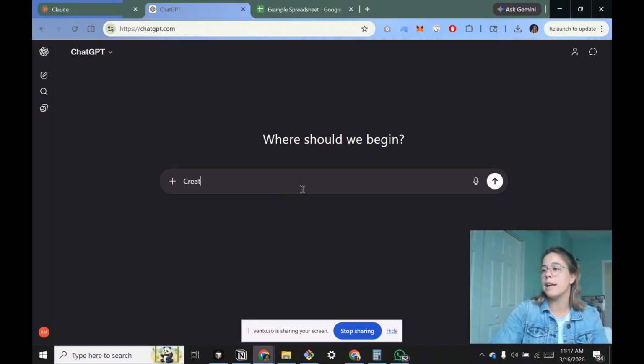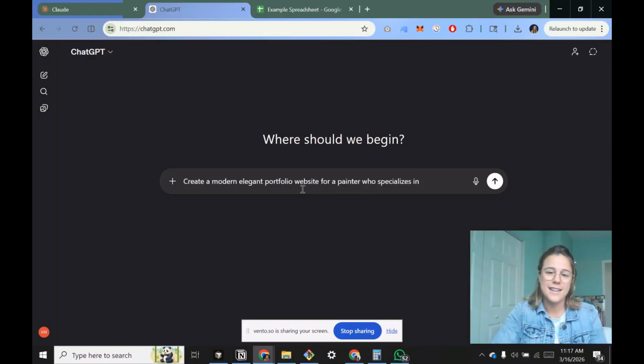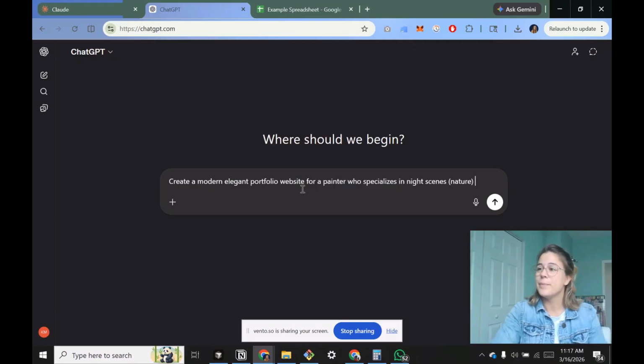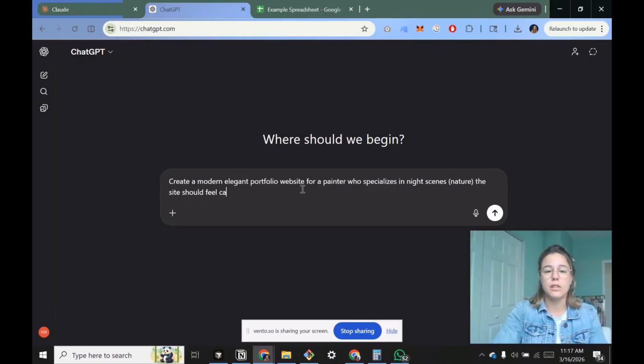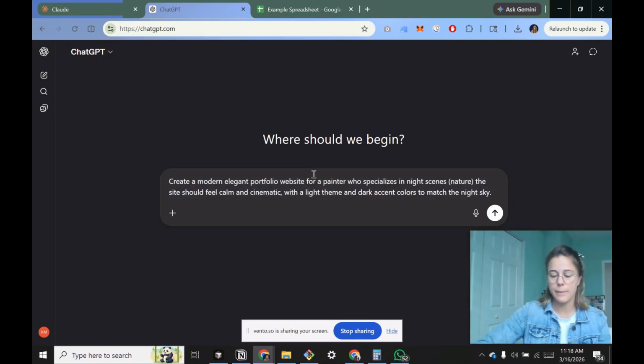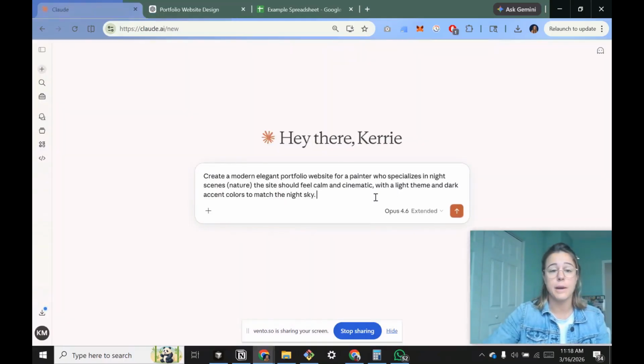Let's say I wanted to create a modern, elegant portfolio website, if I can spell portfolio, for a painter who specializes in, let's say, nature night scenes. The site should feel calm and cinematic with a light theme and dark accent colors to match the night sky. So I'm going to copy that and put that in Claude as well. So I'm going to press enter, and then I'm also going to put it into Claude.